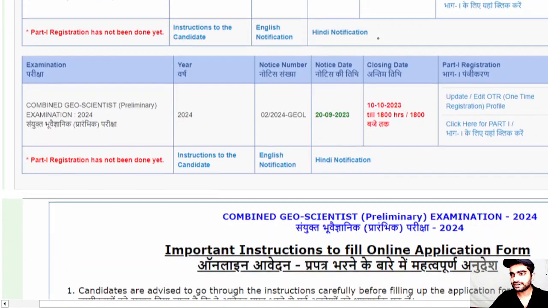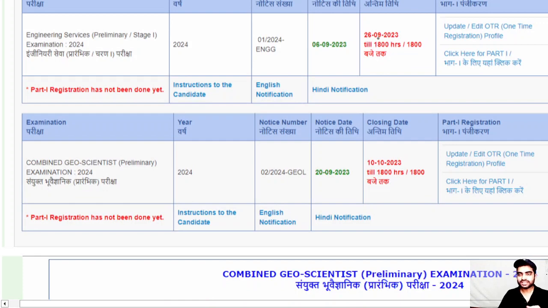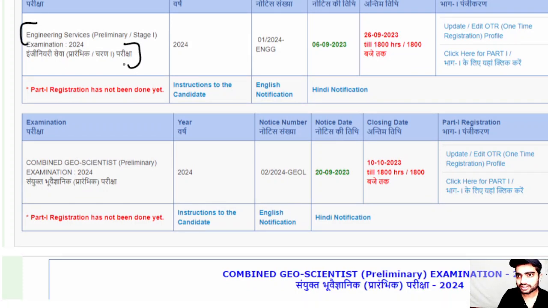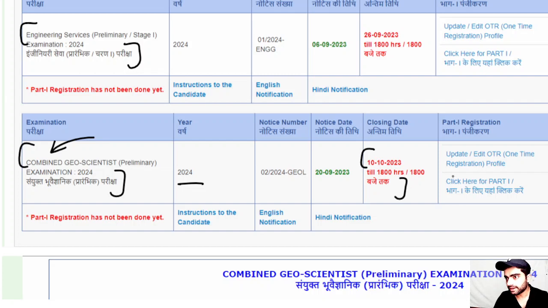Once you click on this link, you will be redirected to this page where you can see that the registration of these examinations is continuously going on. This is the combined geochemist examination, so we will fill the form for this examination. The last date is 10th of October, and this is if you want to update your OTR. If you think that you have made some mistake, you can update, but I will suggest you to click on this link for your form filling.